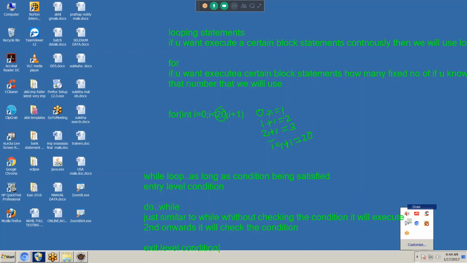Okay, right. These are the looping statements: for loop, while loop, do while loop. Why is the do while loop called exit level condition? The first time, without checking the condition, it will execute. Second time onwards, it will check the condition. So this is called exit level condition. The first one is entry level condition, and do while loop is also called exit level condition.